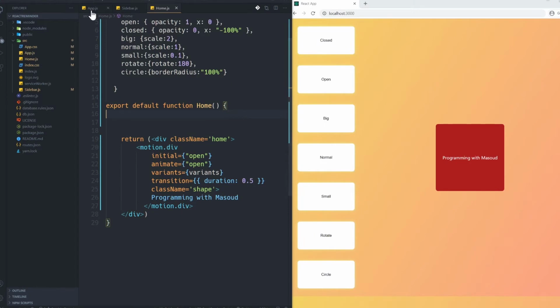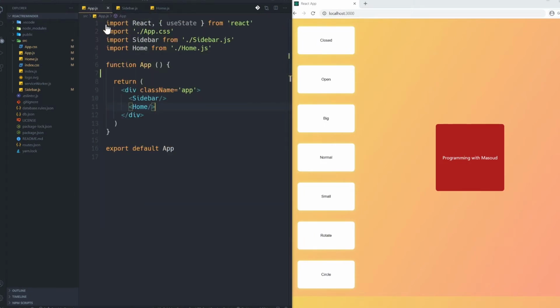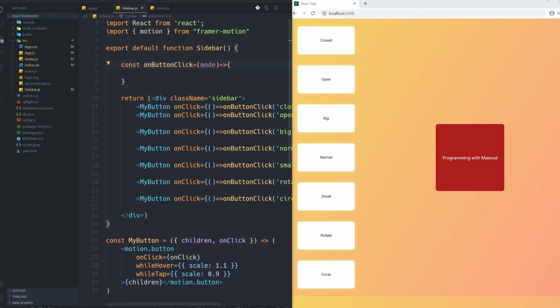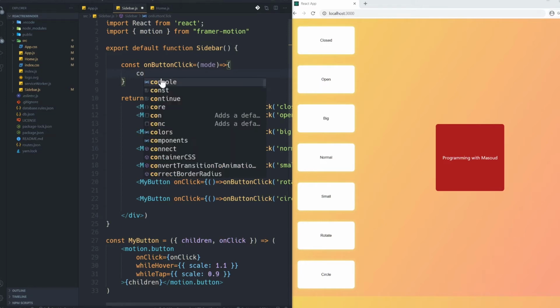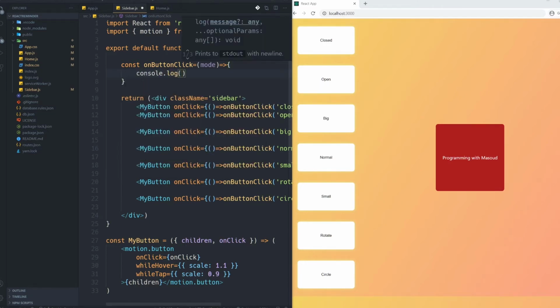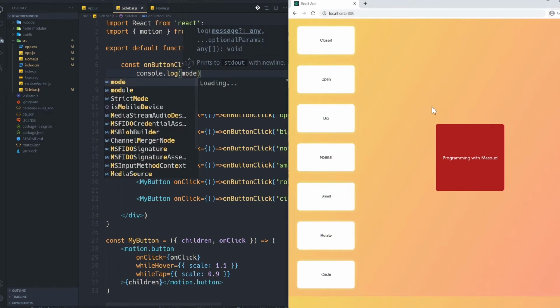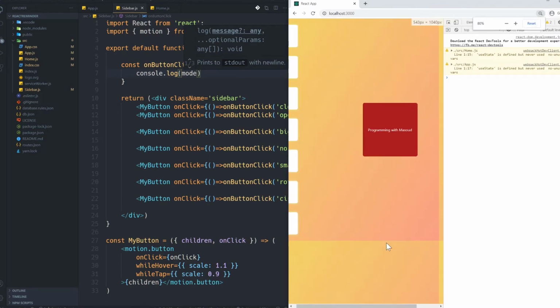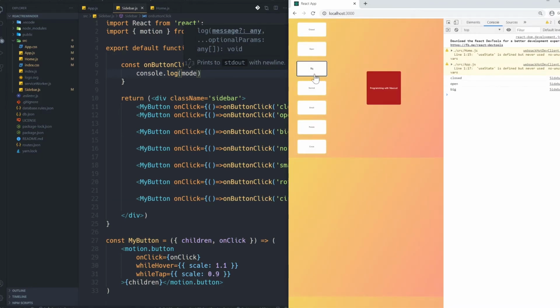Okay, let me explain what we have here. Inside my app.js file, I have called two other components, sidebar and home, as I said for this section and this section. And inside my sidebar, I have this callback function. When I click on each of these buttons, this callback function will be called. For example, if I put a console log here, you can see the mode. Let me just show you. As you can see, here is my mode.